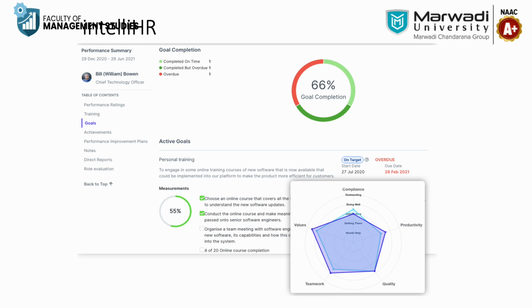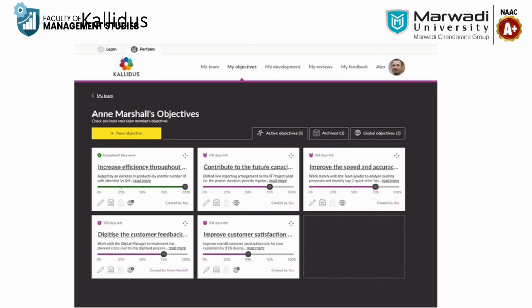There's another company called Intel HR. So they have this kind of format. I'm just showing you an example of how it is done online, how software based is done. Next one is Calidus. They have this kind of format.